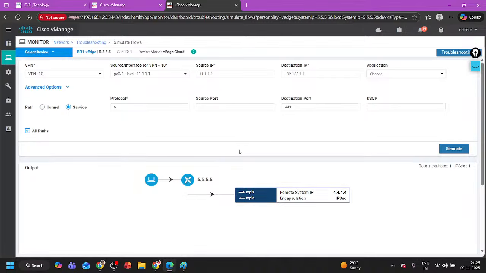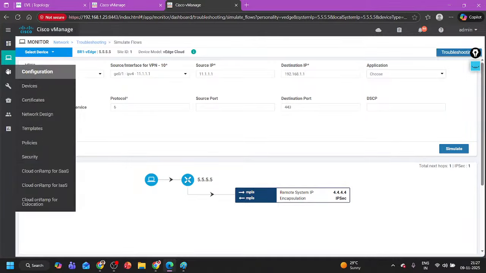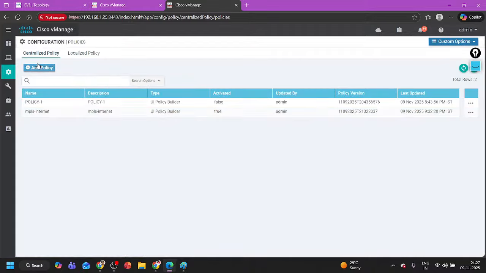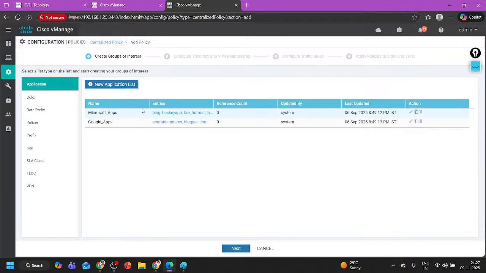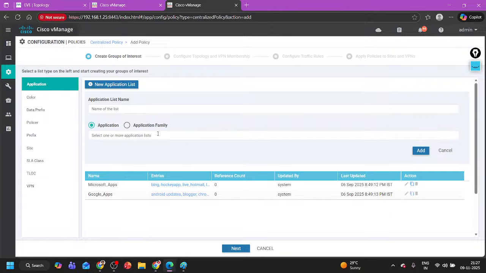Now let's suppose you have an application list. In that application list, some company applications are there, like Zoom, or network access protocols, remote access, real-time traffic. Here I can have one application list. You can see by default 2 application lists are there. Let me create one new application list for, let's say, real-time traffic.